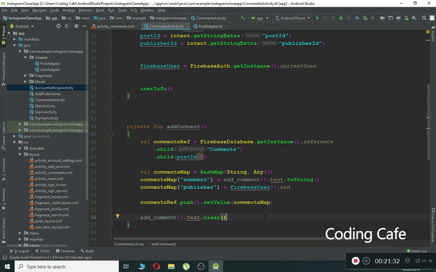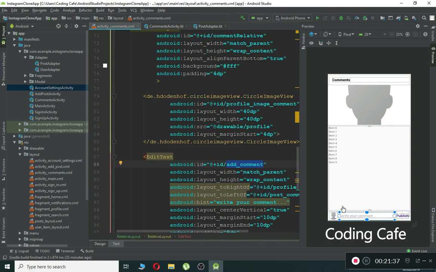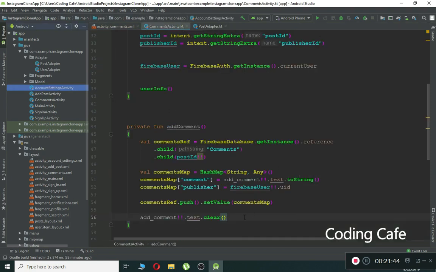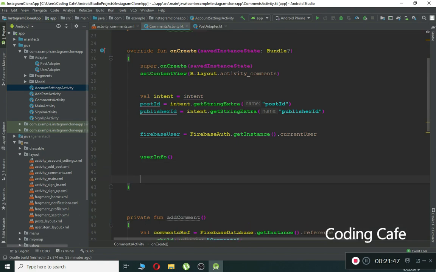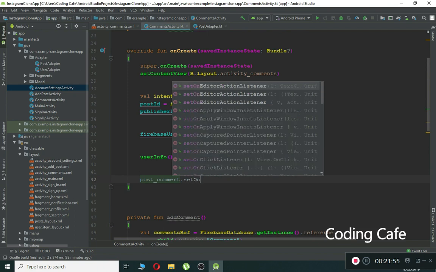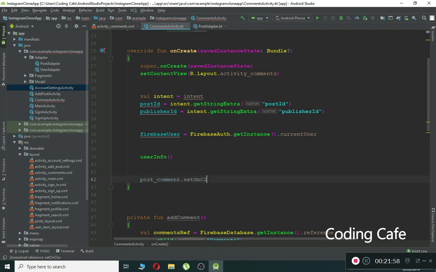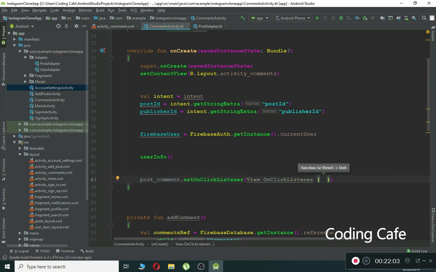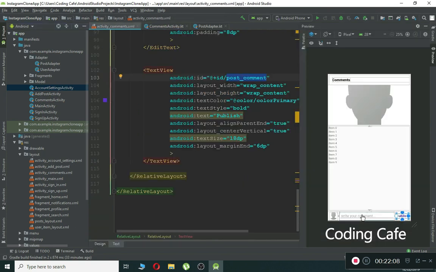So yeah, that's it. Now when a user clicks on this publish button, we have to call this, which is over this text view basically. So post comment, the name of this one, copy it, come here, and inside our onCreate, after this user info, we can say post comment dot set on click listener, on click listener.